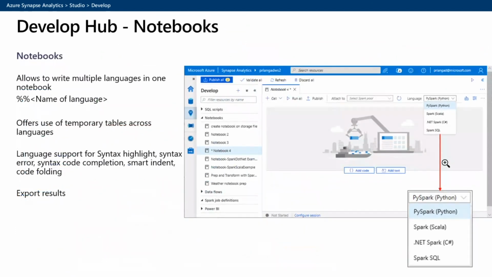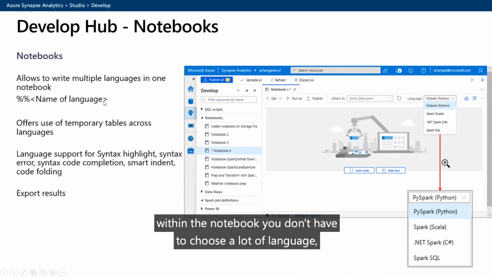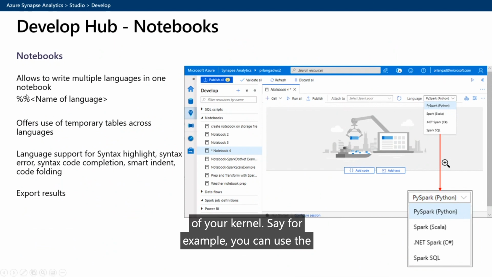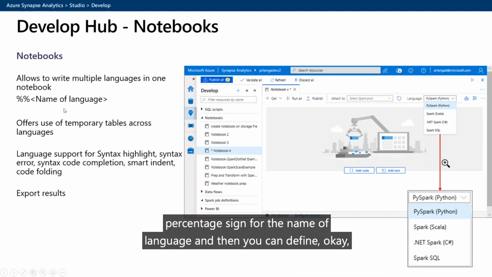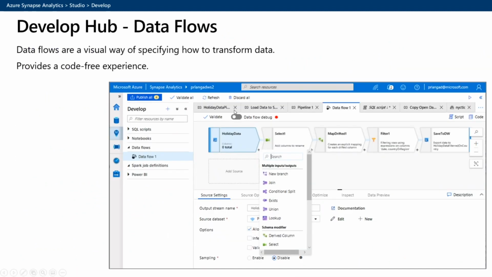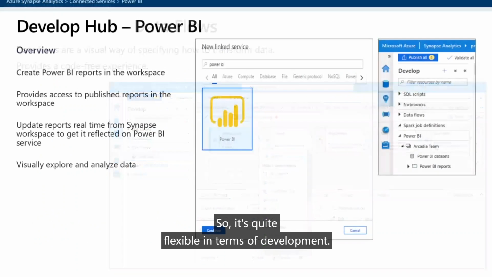And then we have the notebook experience. Within the notebook, you don't have to choose just one language for your kernel. For example, you can use the percentage sign for the language, and then you can define, okay, I want to run this in this language. So it's quite flexible in terms of development.